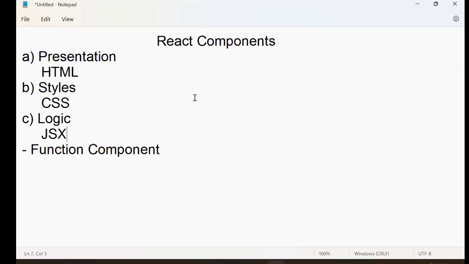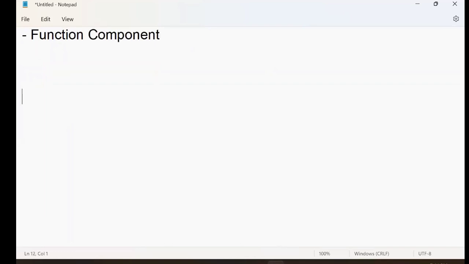Now today we will see how these components are used to build a complete page. That means we will see how we can work with multiple components in an application. So with multiple components, how we can design and create the interface.